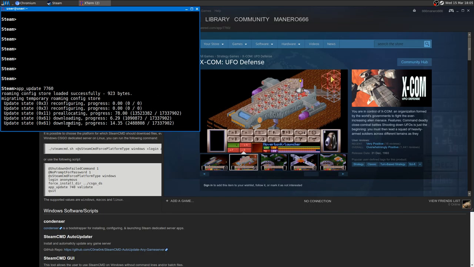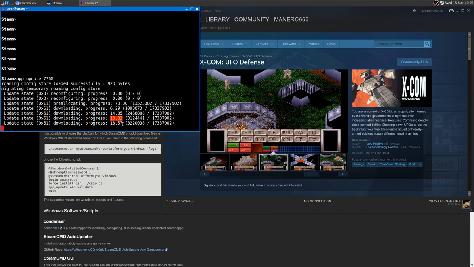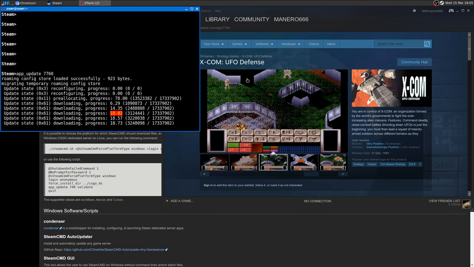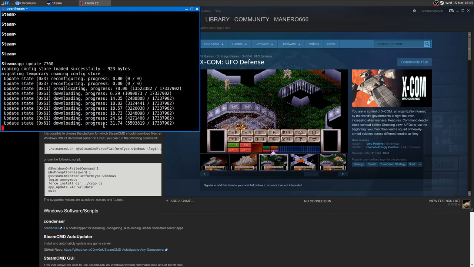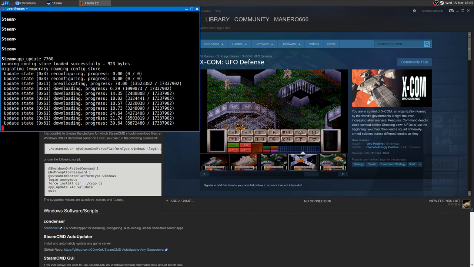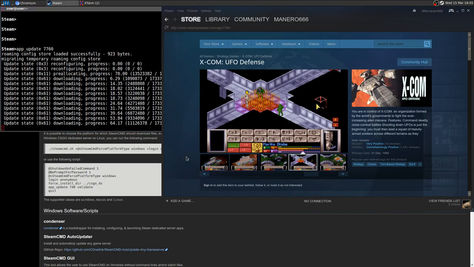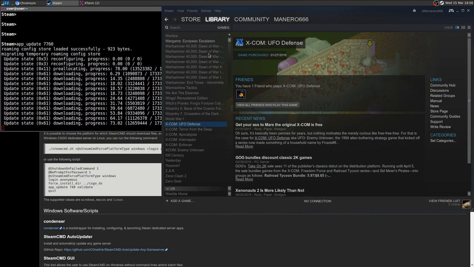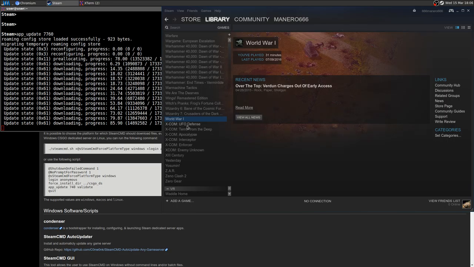As you can see now, it's downloading, okay? It tells you the progress in percentage. This is, by the way, a very lightweight game, so it's going to download in a few seconds. And at the end, it will end up in your native client as installed.